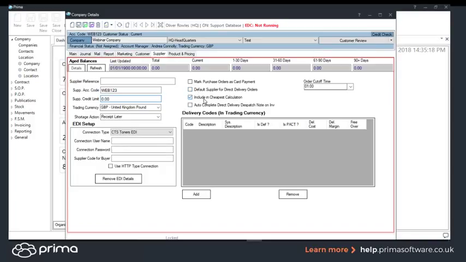Including cheapest calculation when you're doing your buy-in. Auto complete direct delivery dispatch notes on invoice. So if this was, as an example, Vow we're setting up and the invoice drops in electronically and completes, that can then go back into the system, complete a receipt and dispatch note if it's not been done already, and do that for you effectively.